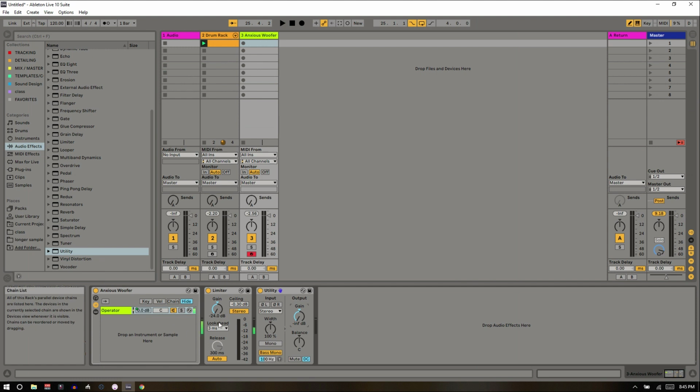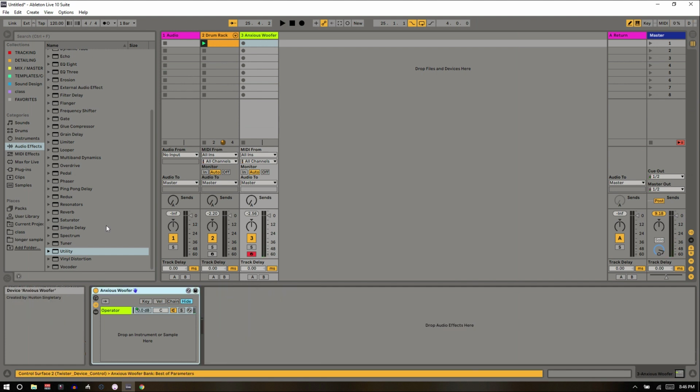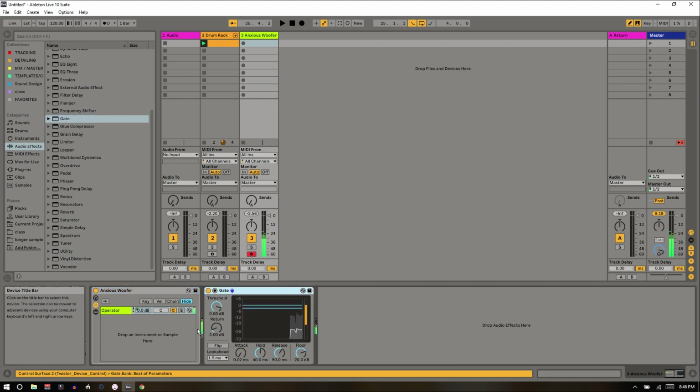Well, check the green. We want to follow green to green to green, and wherever it stops, the device before that is the one causing the problems. So one device that will particularly cause problems with creating silence is a gate. Gates are designed to create silence.